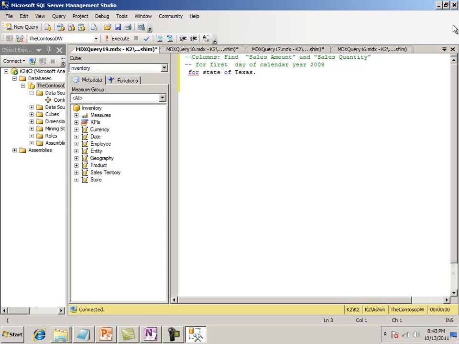For state of Texas, we want to definitely use the where clause. Okay, first day, so I want to divide it into two parts. Calendar year, this is basically using the first day. What is the opening period? Opening period, we're going to use first day. And what is that opening period here?